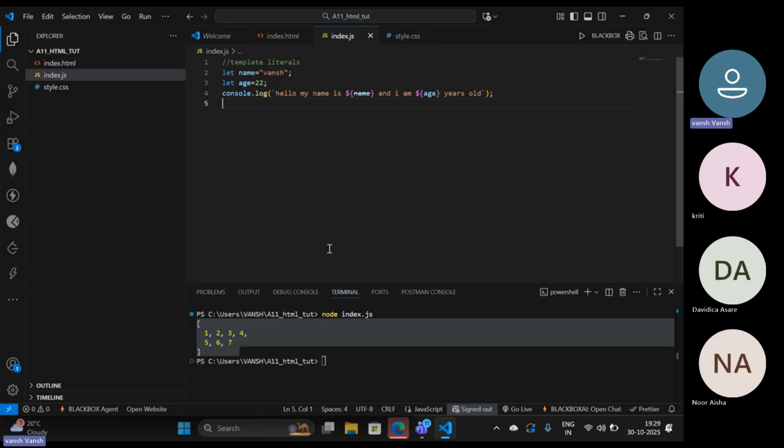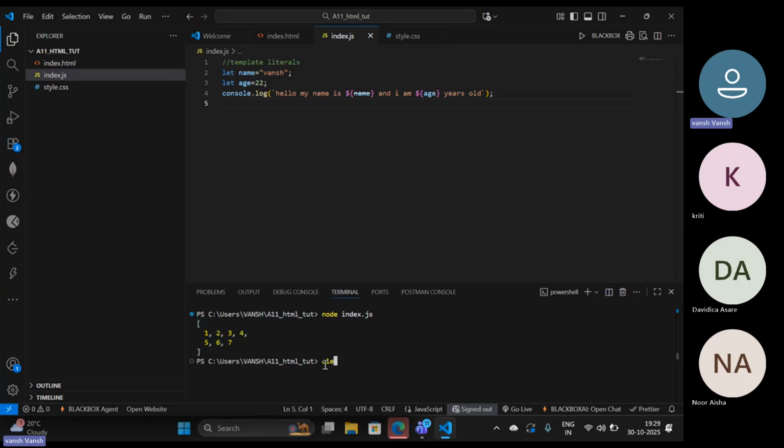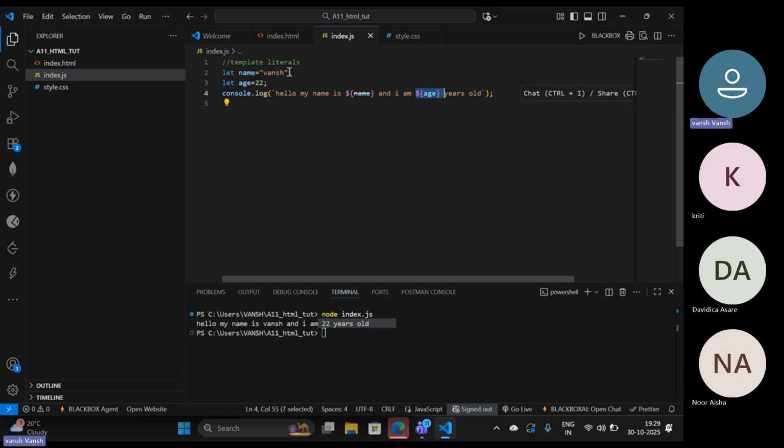Okay, so if I just evaluate it, you can see: hello, my name is Vansh and I am 22 years old. This is the output. They are doing exactly what they were meant for. They are just fetching the values accordingly and evaluating your expression.